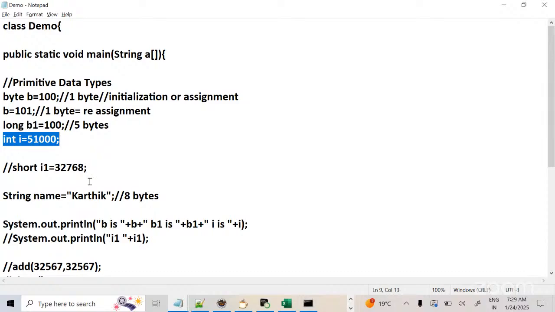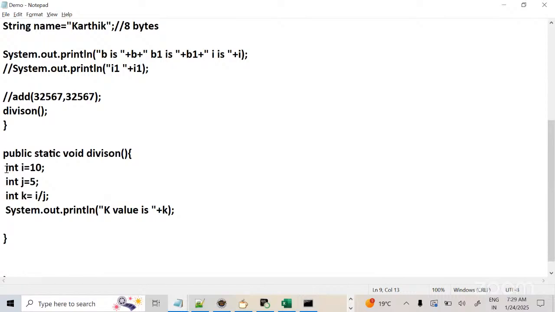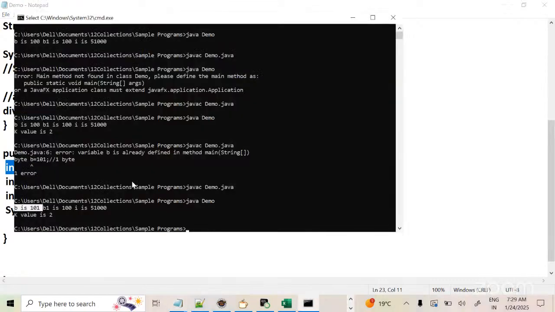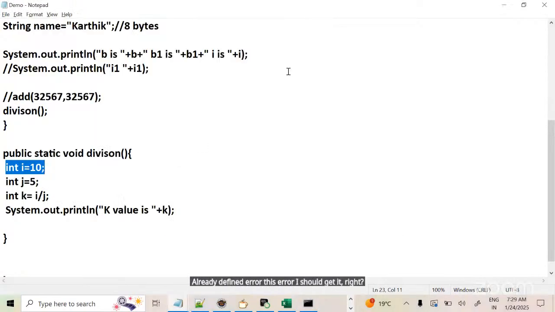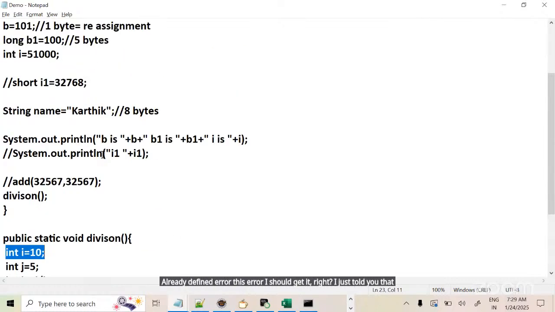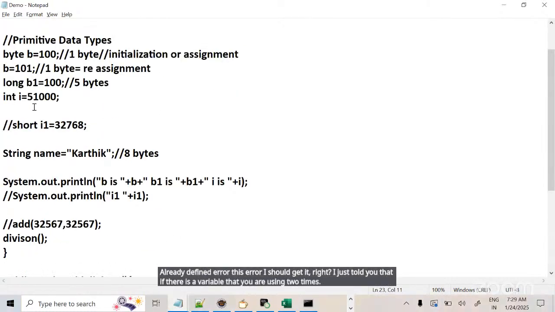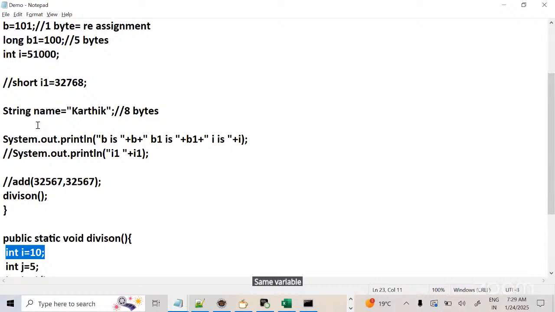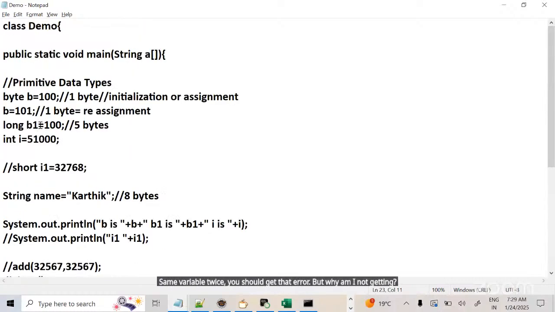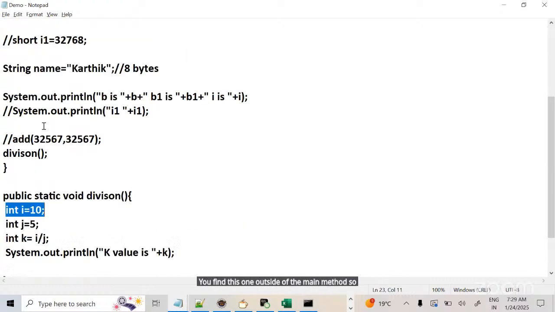Main method. Now, here also I have int i equal to 10. Why am I not getting that duplicate variable already defined error? This error I should get, right? I just told you that if there is a variable that you are using two times, the same variable twice, you should get that error. But why am I not getting it? It's local to that particular method.